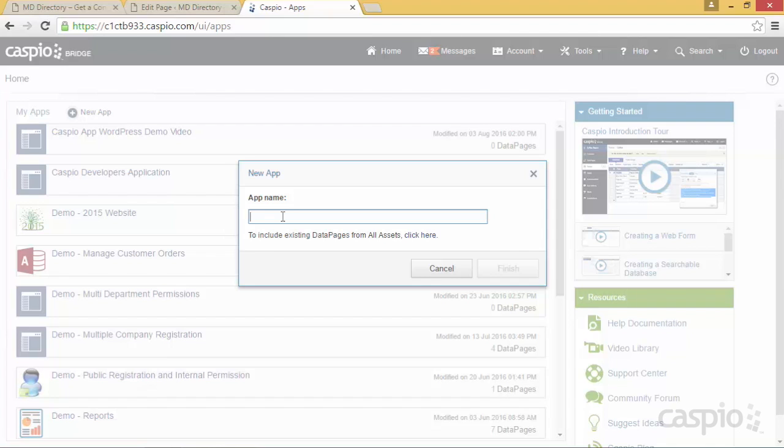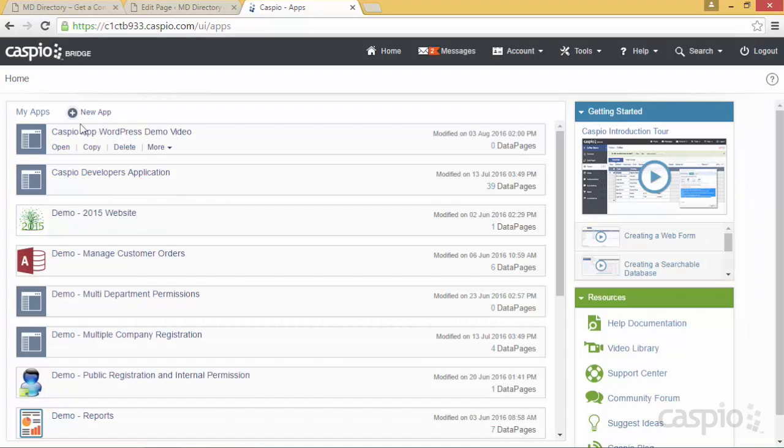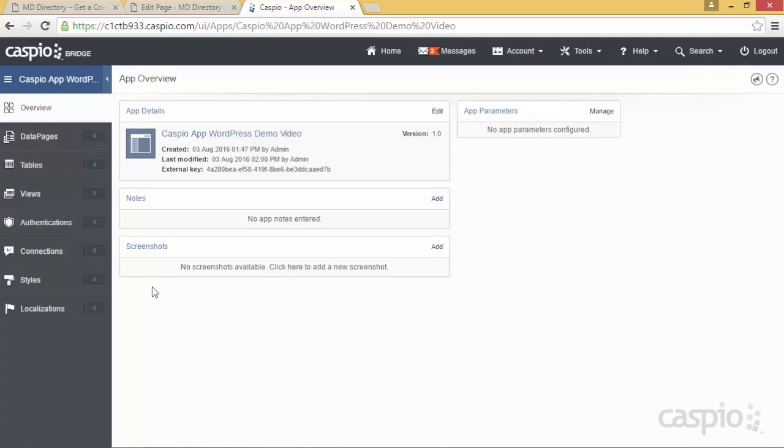I already wrote it, and as soon as you write your application name, you're going to be prompted to click Finish. And as soon as you click Finish, you're going to be able to see that application container created along with the application name. And from there, what you want to do is click on Open, and this is going to launch the Objects panel on the left-hand side. And you're more than likely going to use most of these objects to create your application that you started building.